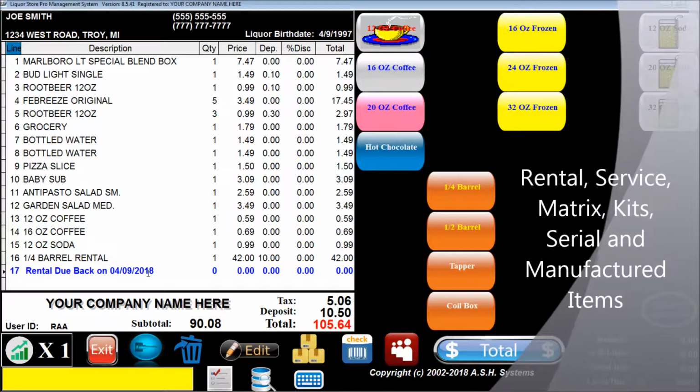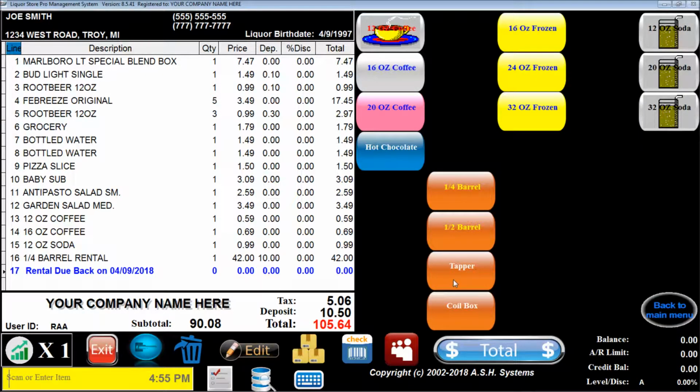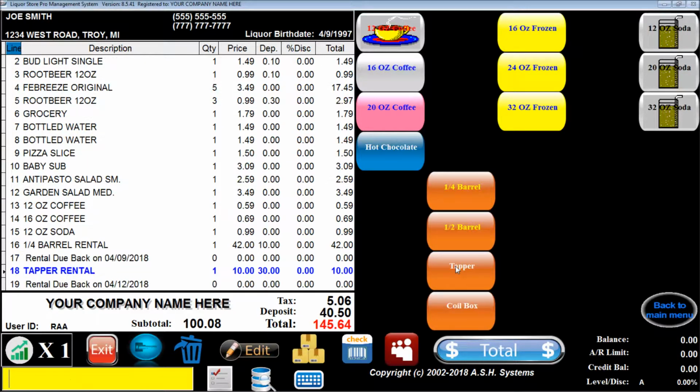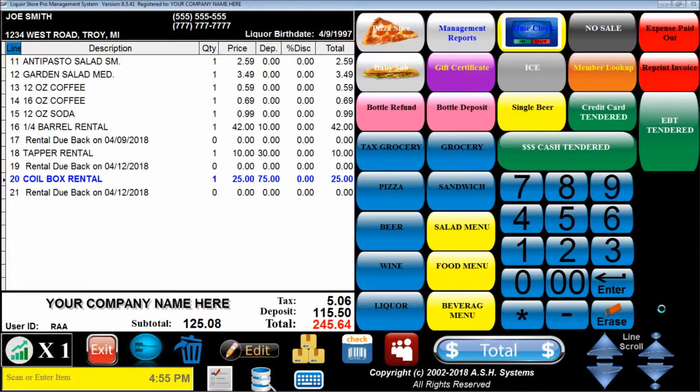Rentals, it's due back on 4/9/2018. You'll also notice that it charged a deposit of $10 on this barrel. Now let's say he wants to rent a tapper also. The $30 deposit on the tapper, and the coil box has a $75 deposit. Here's his total.